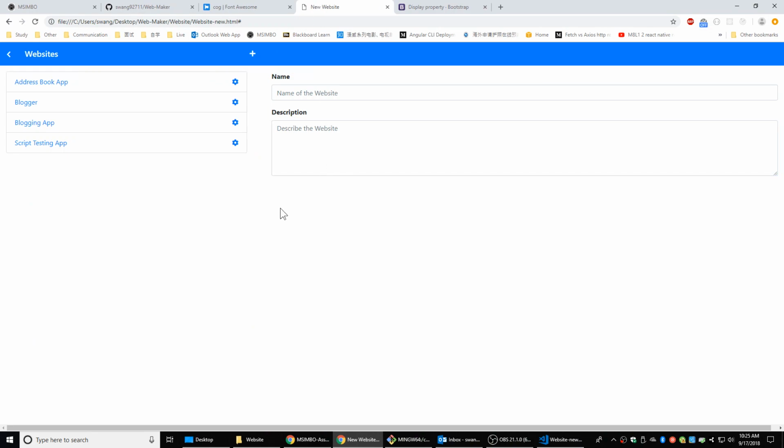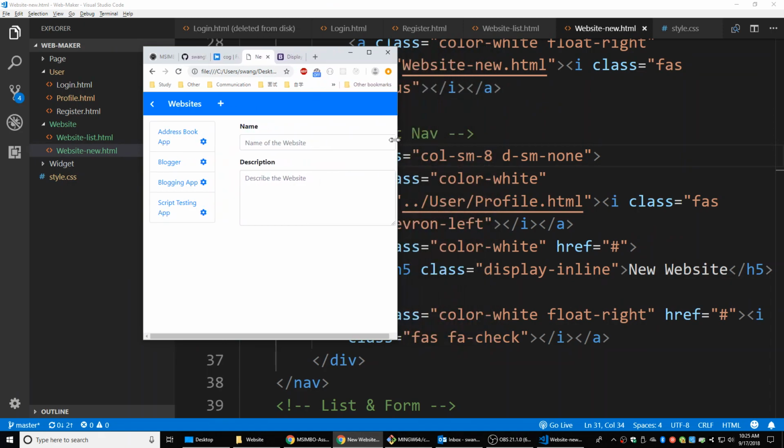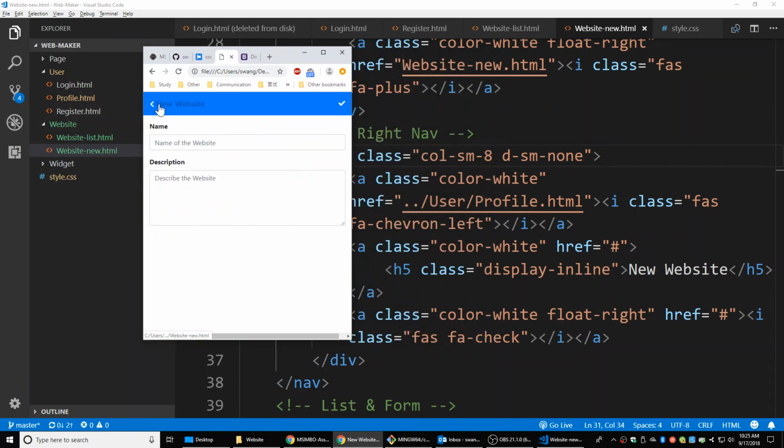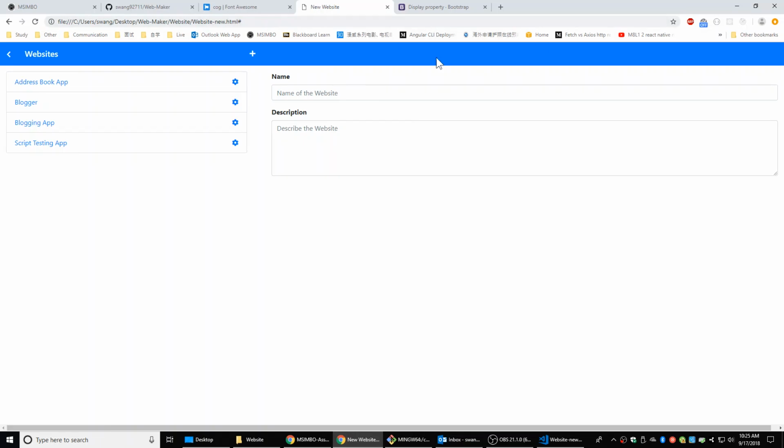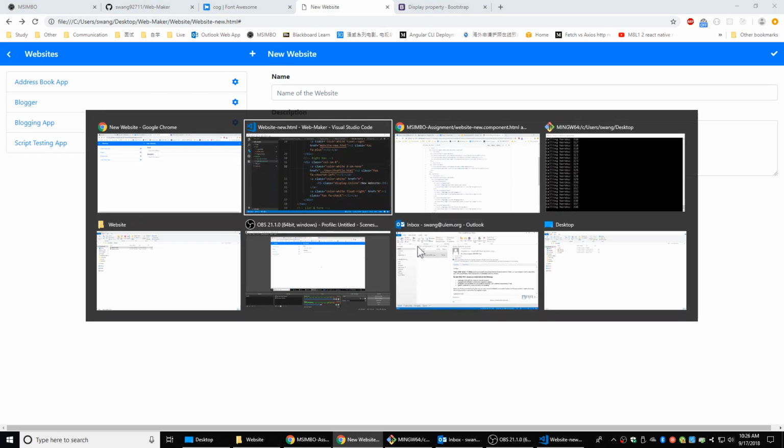Let's try that. Right, so this is hidden, and when the screen gets smaller, it is showing that. And I want to, oops. What? Where are my other icons? Just gone? Oh, I added it to the div. I was like, what am I doing? It should be on the link.